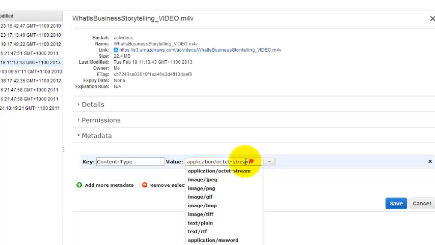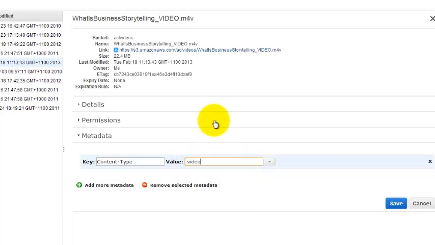So what we can do is highlight the value. We need to tell it that it's a video, and the type is actually X-M4V, and you just put in video/x-m4v and click on save and wait for it to save.